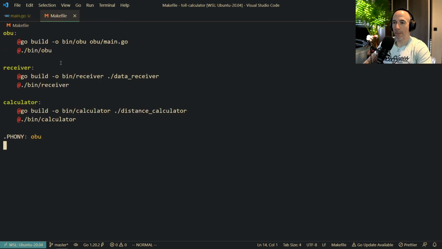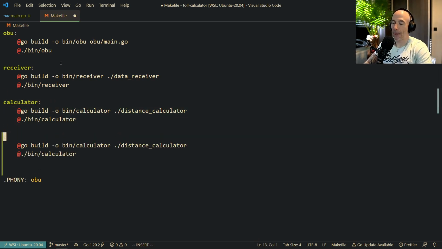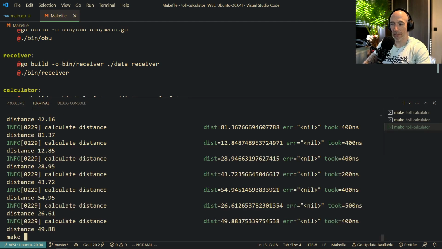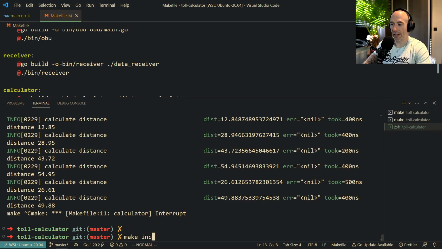Open up our makefile. And then we're going to make another service. Look at that. Making services like breakfast. Invoicer. Go build distance calculator. That's not true. It's going to be /invoicer. And go build. That's fine. And then here we're going to say invoicer, right? Yes. Make. Let's kill everything. Make invoicer.